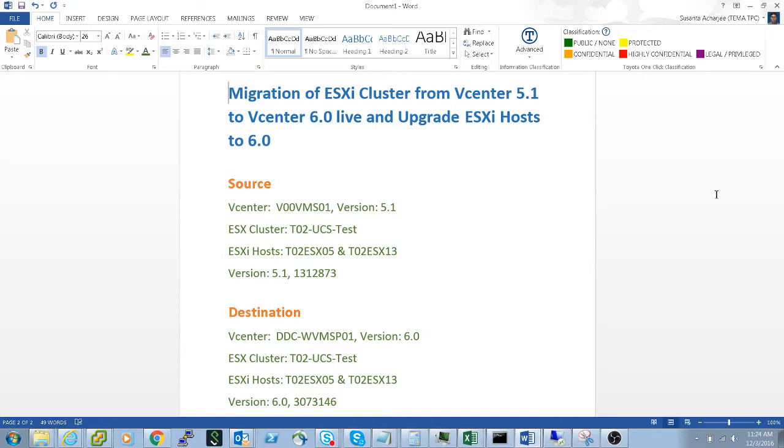So here I have given the source and the destination information. Here you see the vCenter server name and the version, which ESX cluster I am going to work on. In that cluster there are two ESX hosts, and the versions of the ESX hosts. Similarly, I have provided the information about the destination. Destination vCenter is a DDC location and its version is 6.0. The ESXi cluster has the same cluster name, with the same ESX host names, and the version will be upgraded to 6.0. So this is a small brief summary.